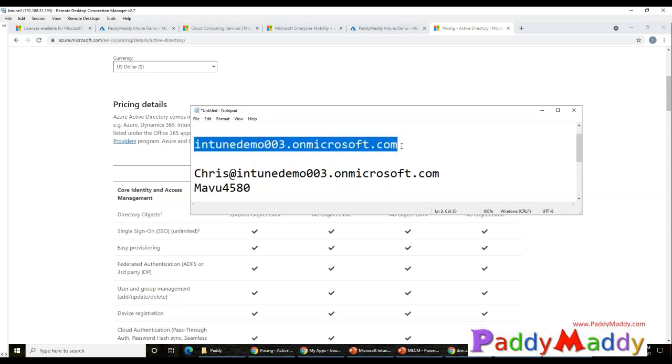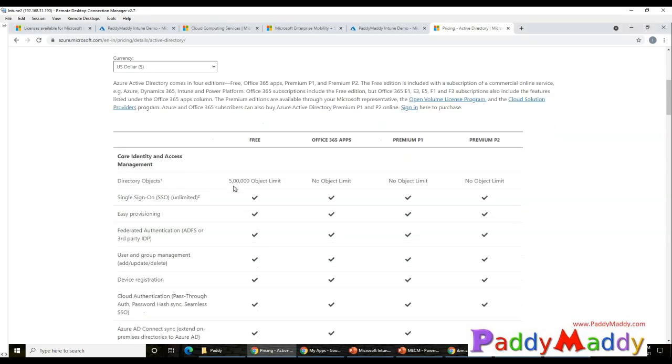So this is the tenant, anybody can create. So what are the limitations that you have? You can go for 500,000. If you're coming from 500,000, in Indian numbers, 5 lakh objects can be created. That's huge, right, for any company. There's a huge limit of user accounts, all of that stuff.